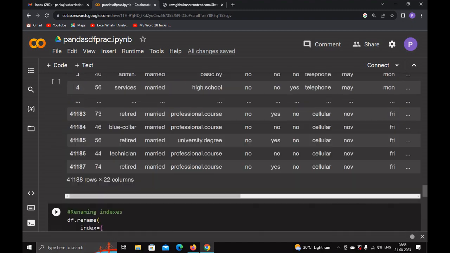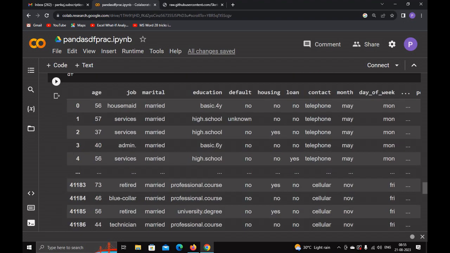So this way you can use all the functions of the data frame for better analyzing the data.